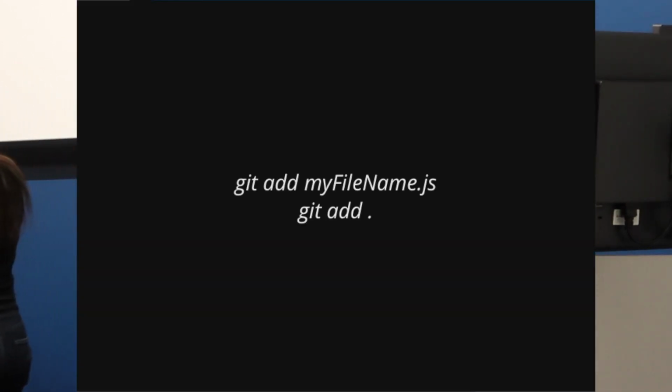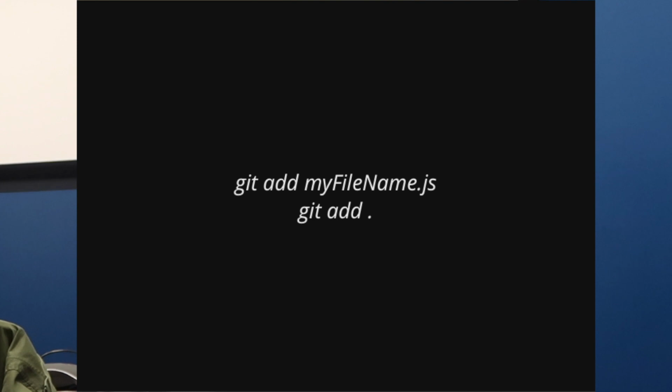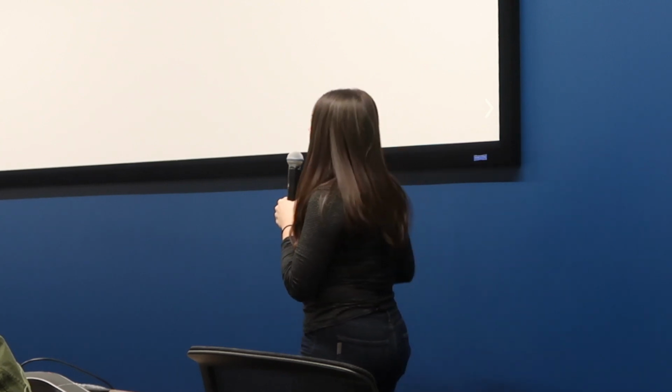Staging is basically a holding area where you put files that you want to commit. An example of that, if you wanted to add an individual file, would be git add myfilename.js. That would just add one file to staging. If you wanted to add all of your things, so let's say you changed multiple files, you do git add dot. I know there's multiple ways to do it, but this one's my favorite. And it would add all of your changed files to staging.